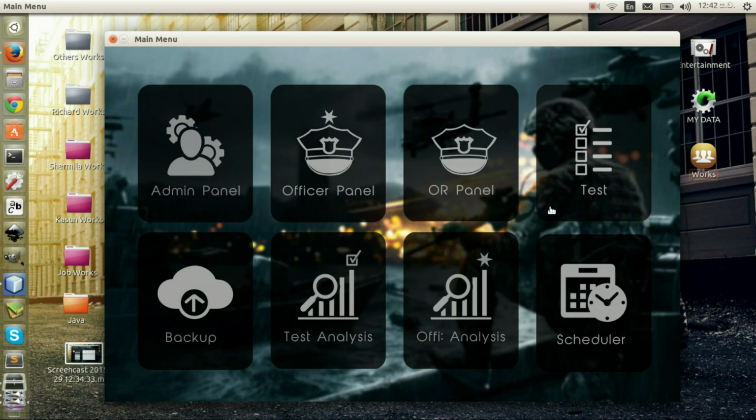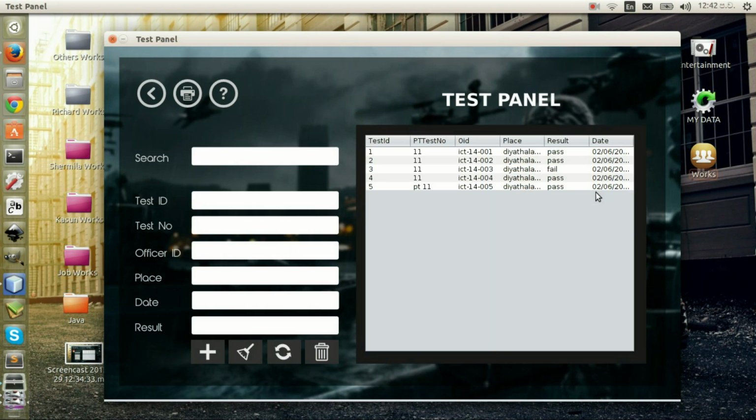Test panel. Test panel is used to keep records of the tests done by officers. After the particular test is completed, records of the test are added to the system. Officer ID's validity is checked when adding the test results to the particular officer ID. If it is not valid, an error message is shown. Like in other panels, all the functions are similar.